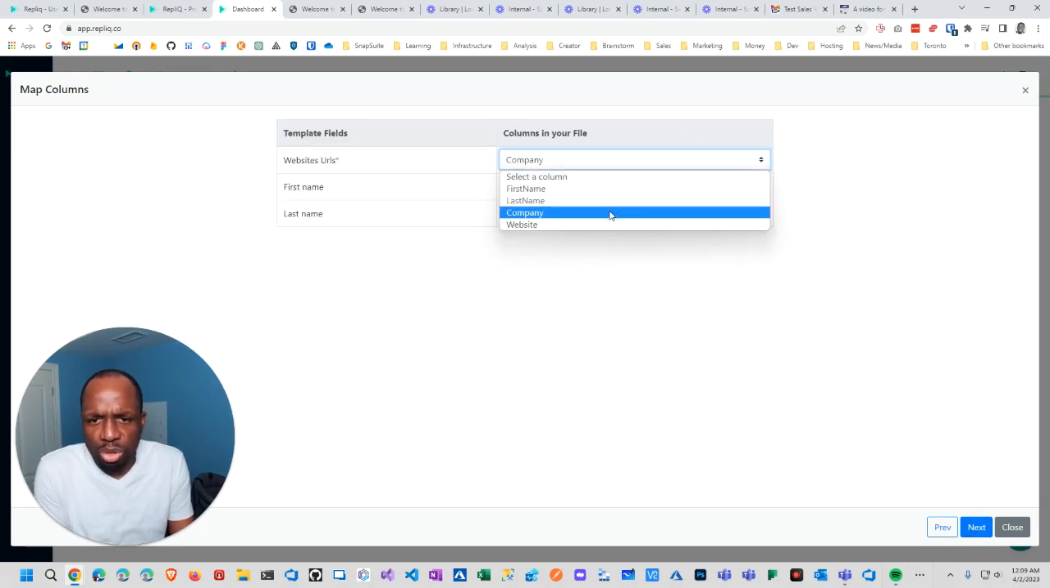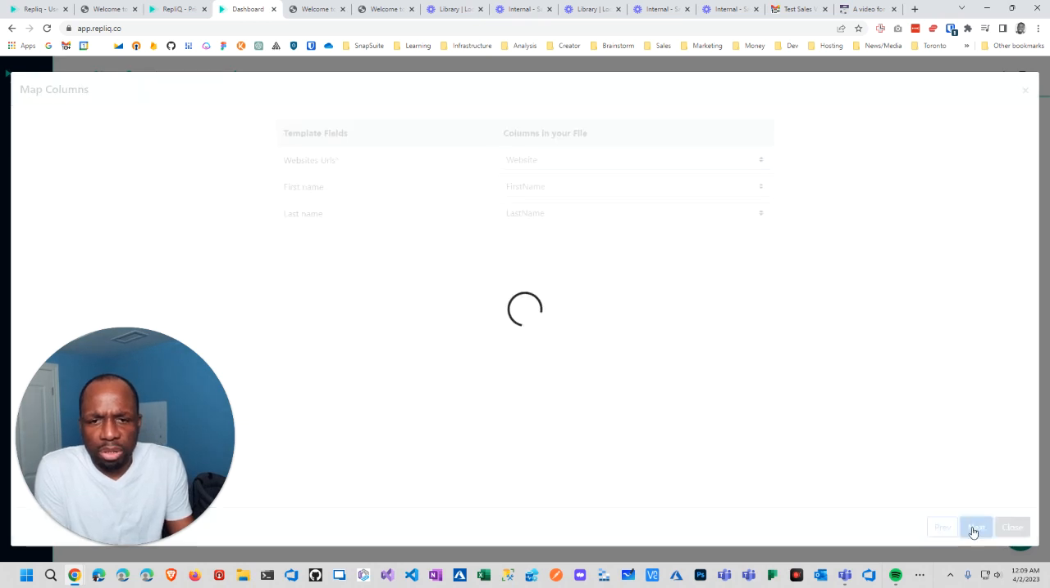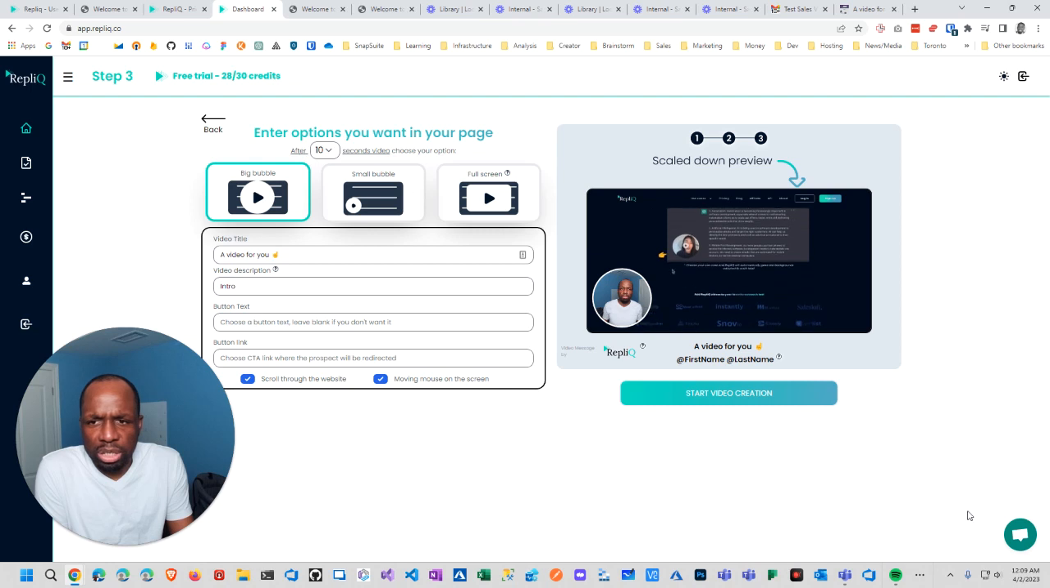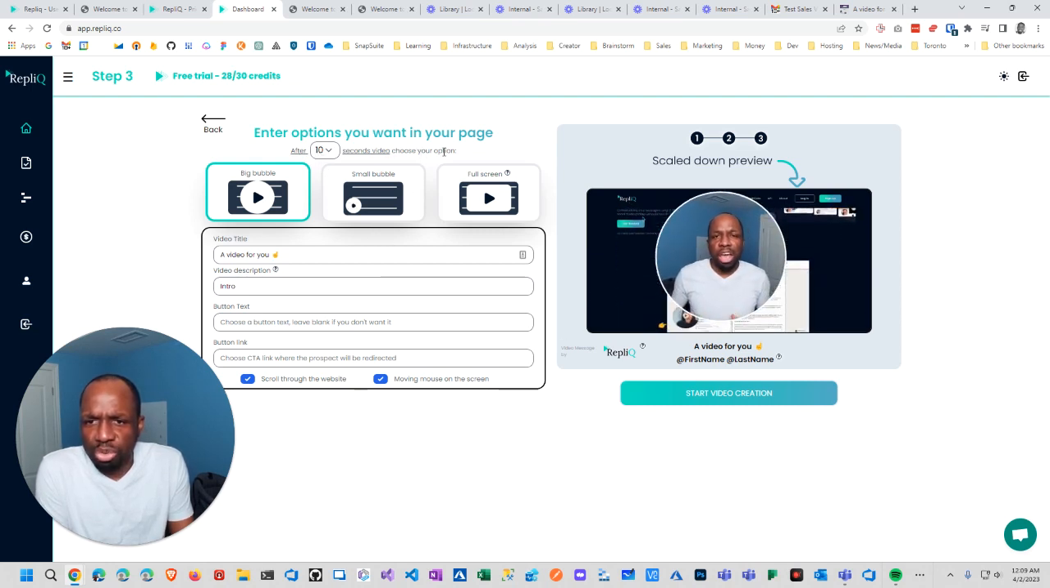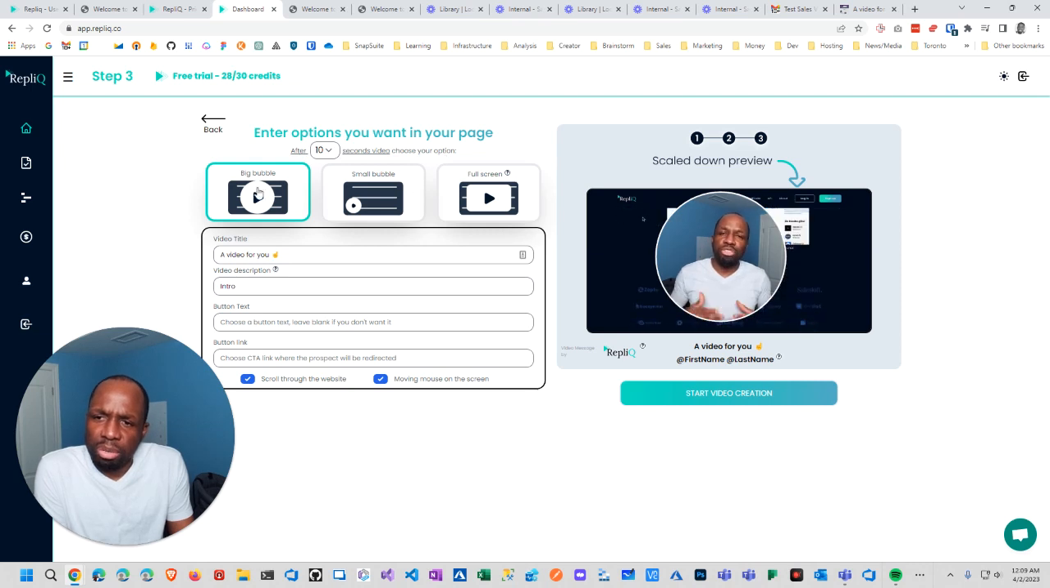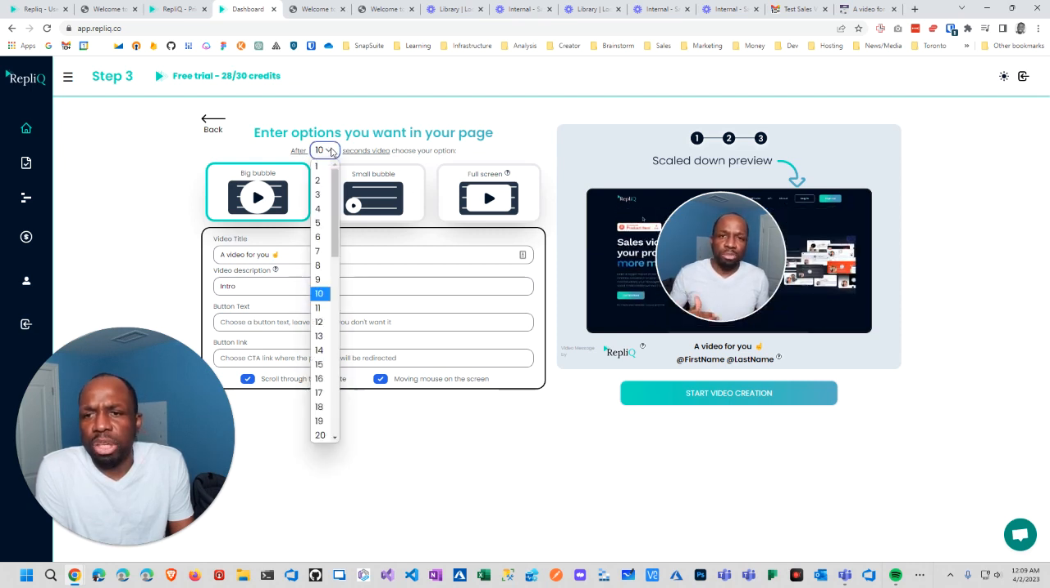So website URL, yeah. Next, submit. So it's going to pull the data in. Okay, so after 10 seconds, choose your options. Big bubble, enter your options you want. Oh, I see. Got it.